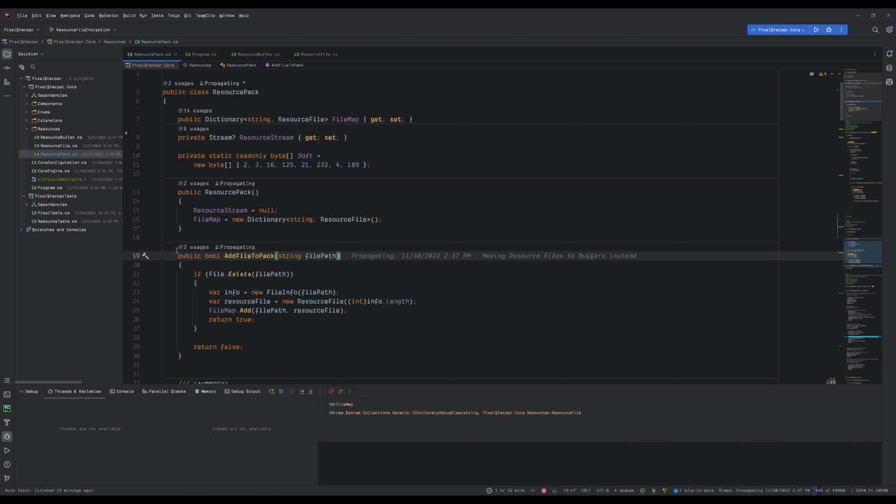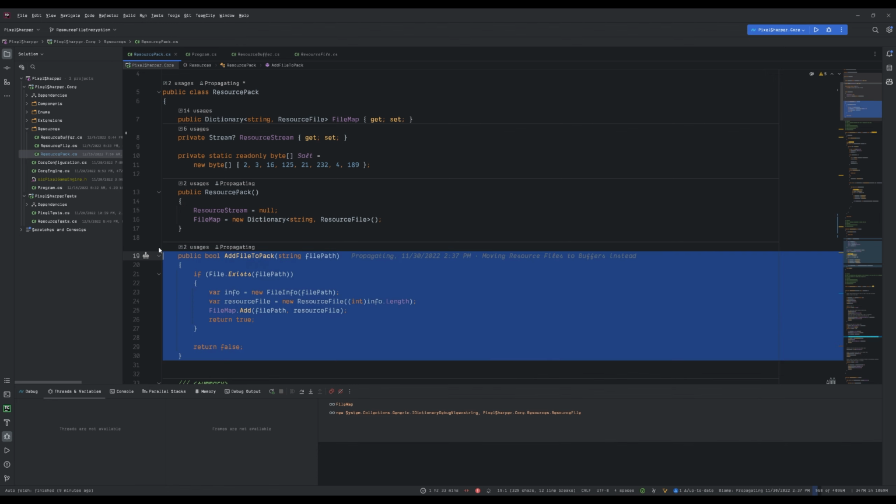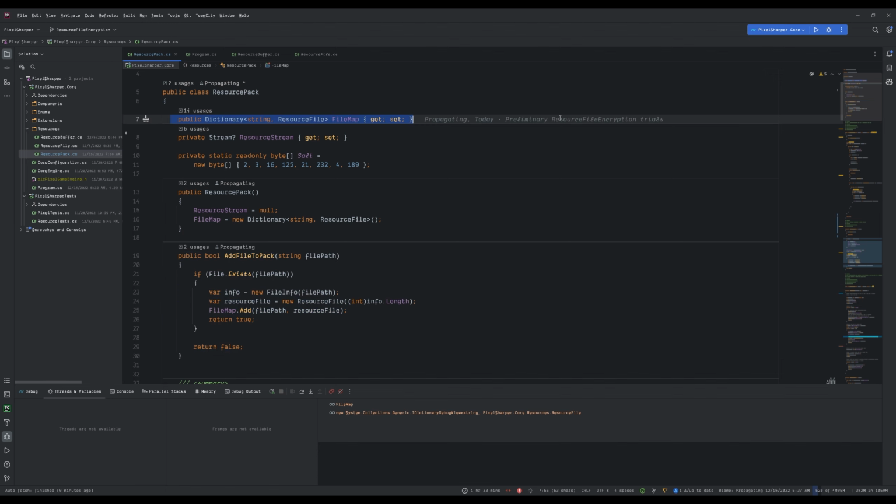So first things first, we have our function to add the file to our file map. This is super straightforward. You pass in a file path. I'm doing a very basic check to make sure the file actually exists. It should exist if you're putting in the path, but better safe than sorry. We are getting the file info in order to grab the file length. Again, this is stored as an integer.